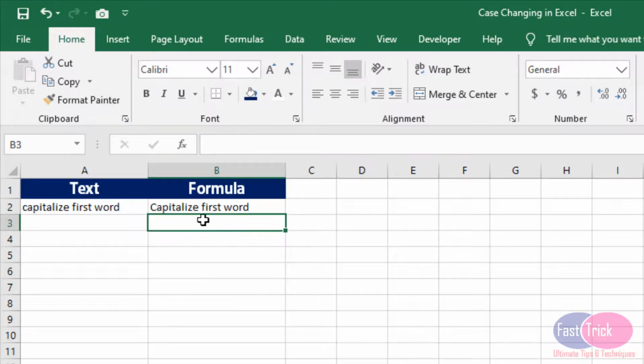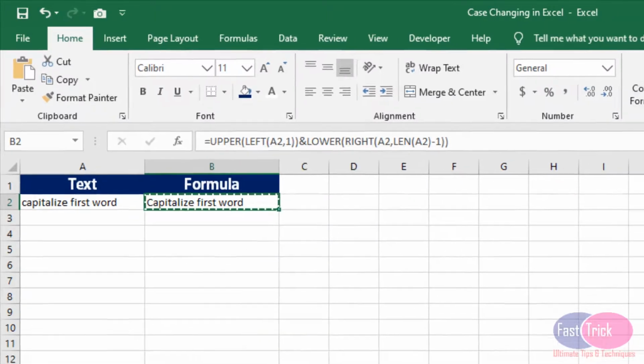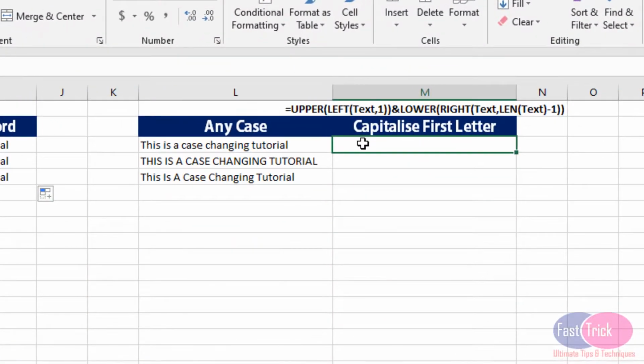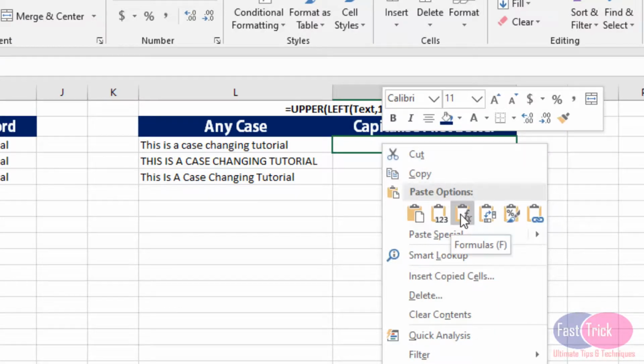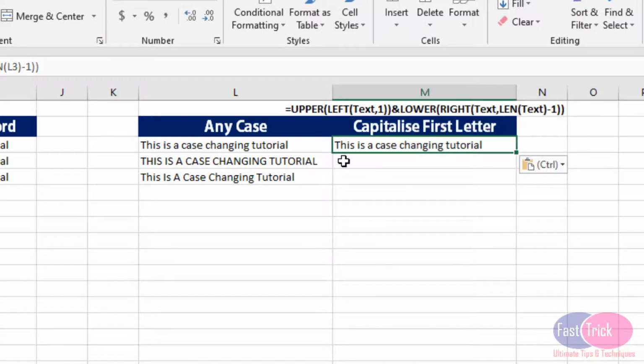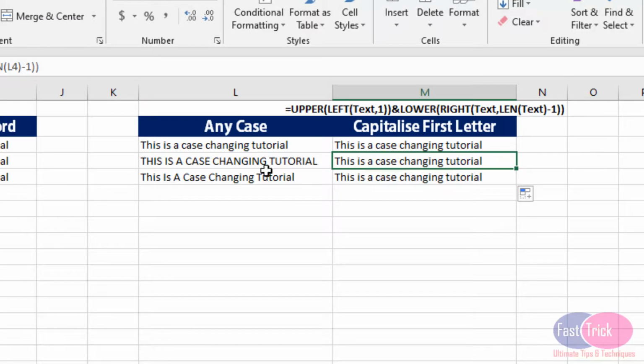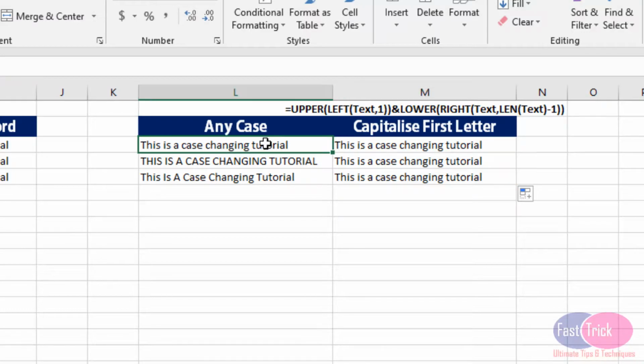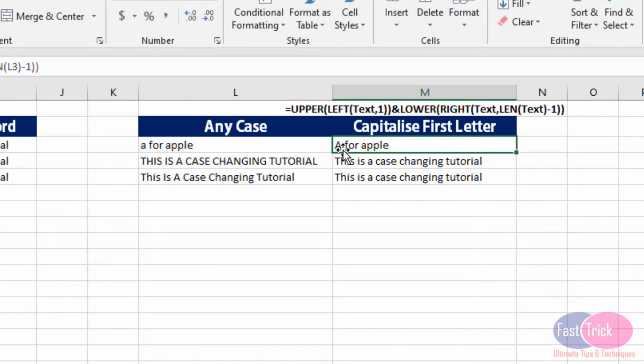To do this, just copy from here and go to the target cell where you need to capitalize the first letter, right click and click on FX, that means formulas. See, the first letter is converted to capital, drag down. See, the first letter T is converted to capital. If you write A for apple, see, the first letter is converted to capital.